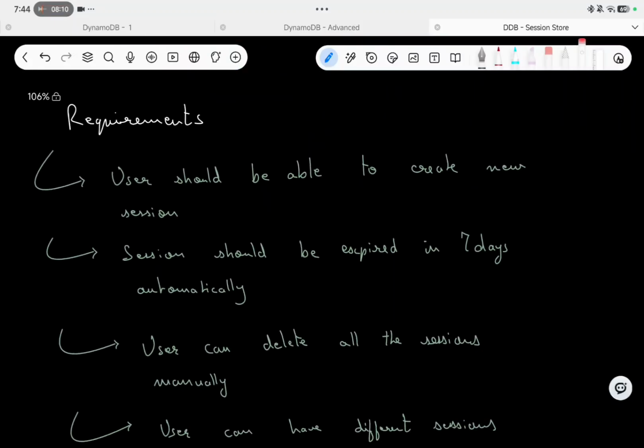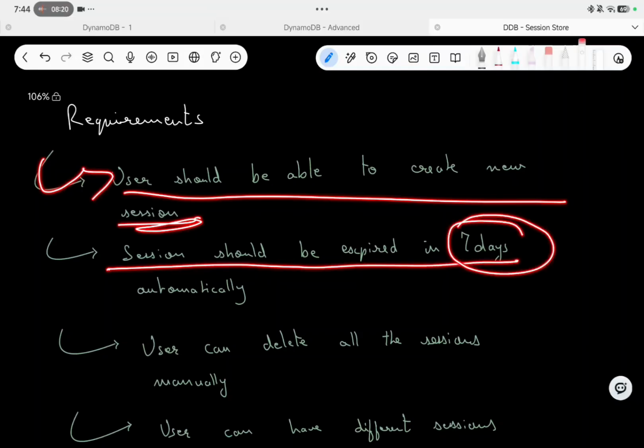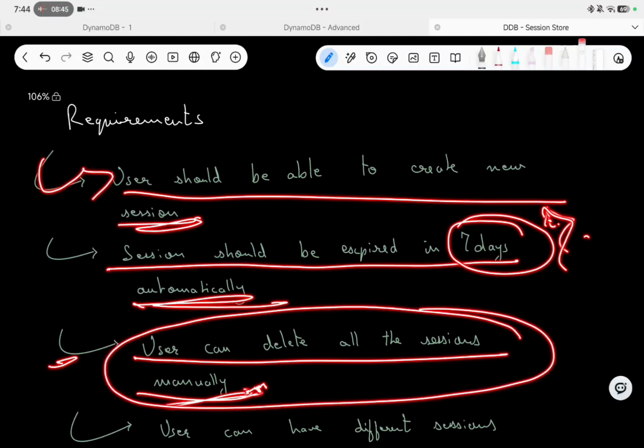Now let's talk about the requirements for a bit. The requirement is that the user should be able to create a new session. The session should expire in 7 days automatically. It could be any arbitrary number, I have just taken 7 for now. Third, the user can delete all the sessions manually. If you have seen in your Google account, if you have logged in on 5 devices, you have the option to log out from each and every device in case of any breach. So we need to have that feature as well.